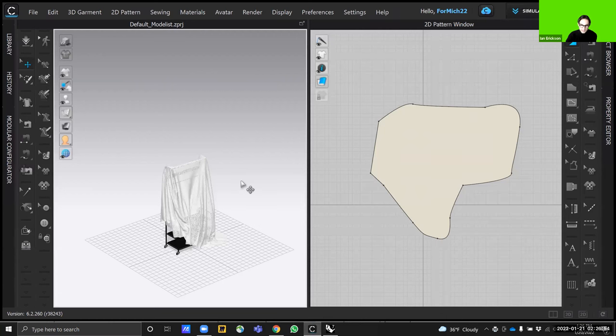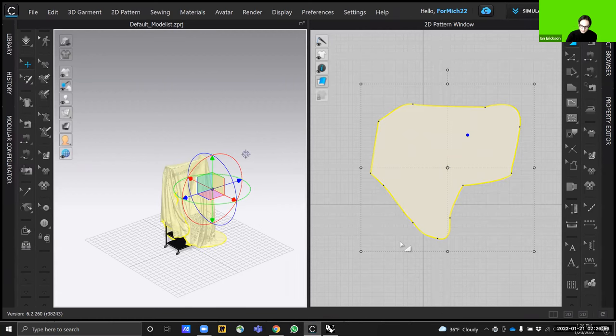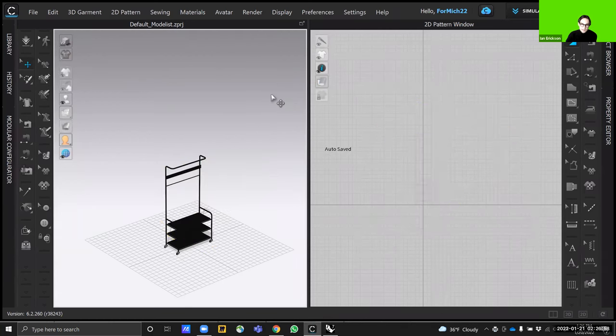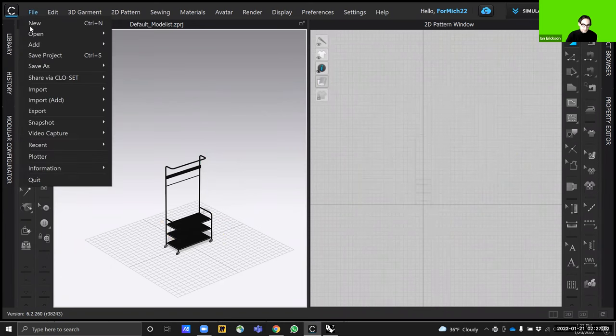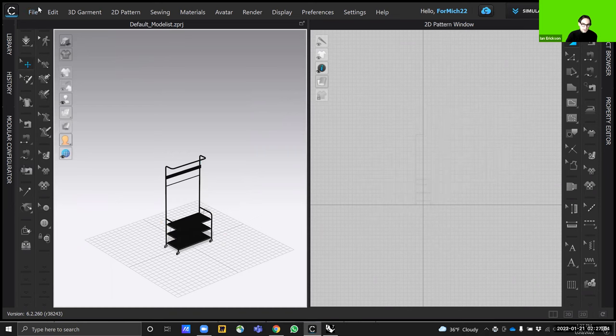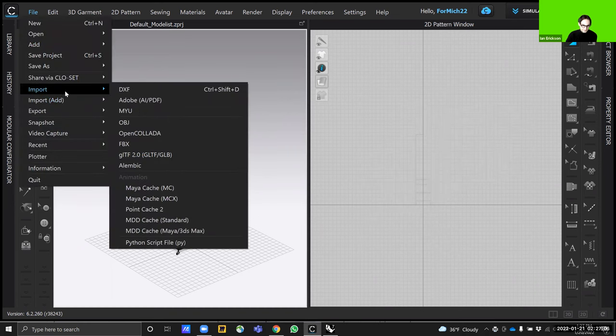I'll just toggle back to CLO. At this point, I'll delete that mesh and we are going to start sewing the new one. So again, we'll go File, Import, but instead of doing OBJ, we're doing Adobe AI or PDF. Illustrator files also work. I find it's just easier to print directly to a PDF.